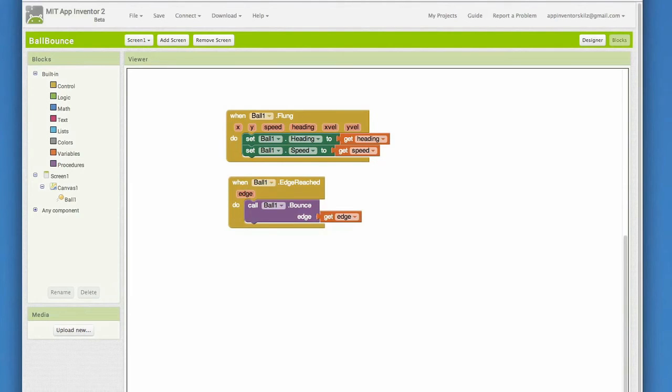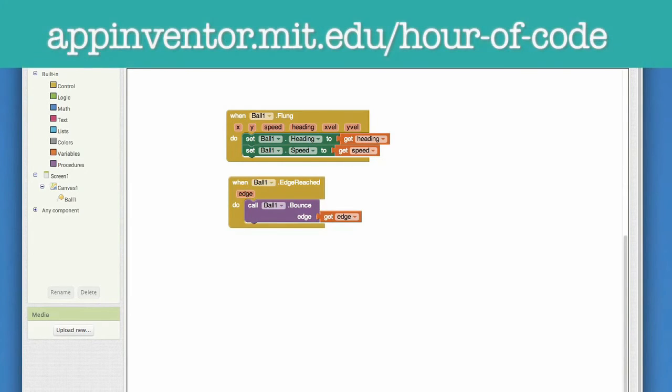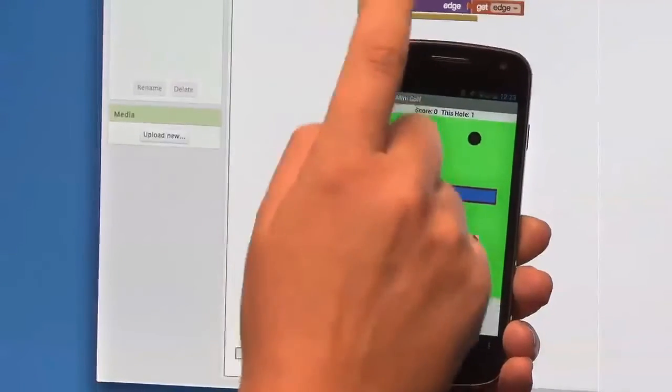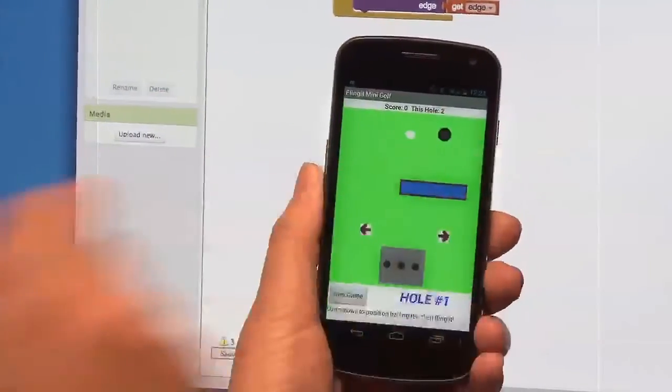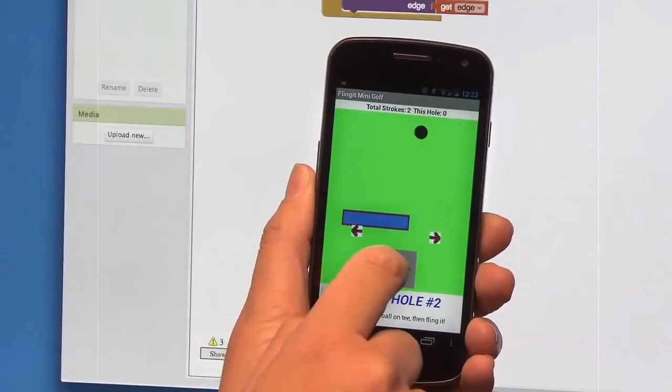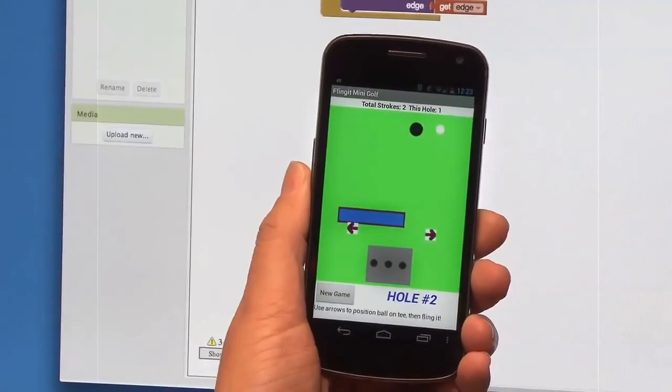But this could be the start of a whole bunch of different games. The App Inventor website has a tutorial that shows you how to make this into a mini golf game. You could probably also imagine a game of pool or a Pong game. This is just the beginning. Challenge yourself and make this even more engaging and fun.